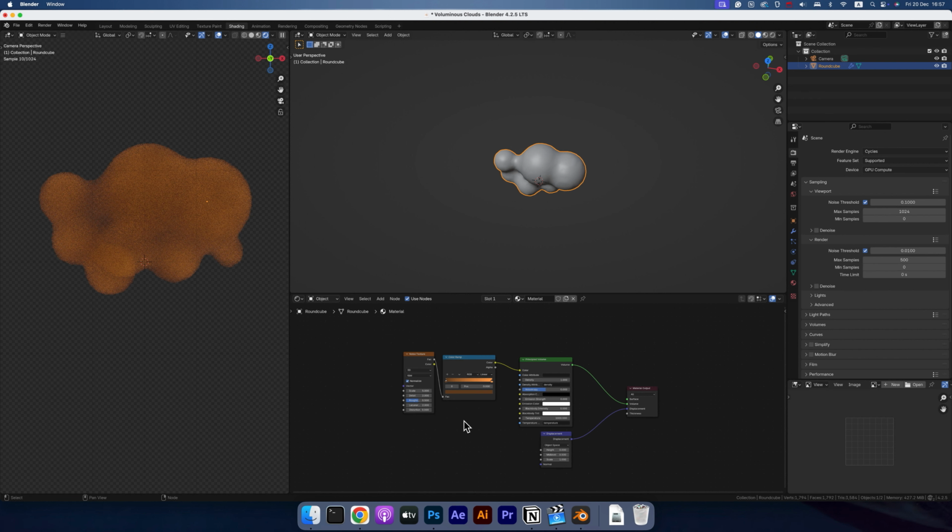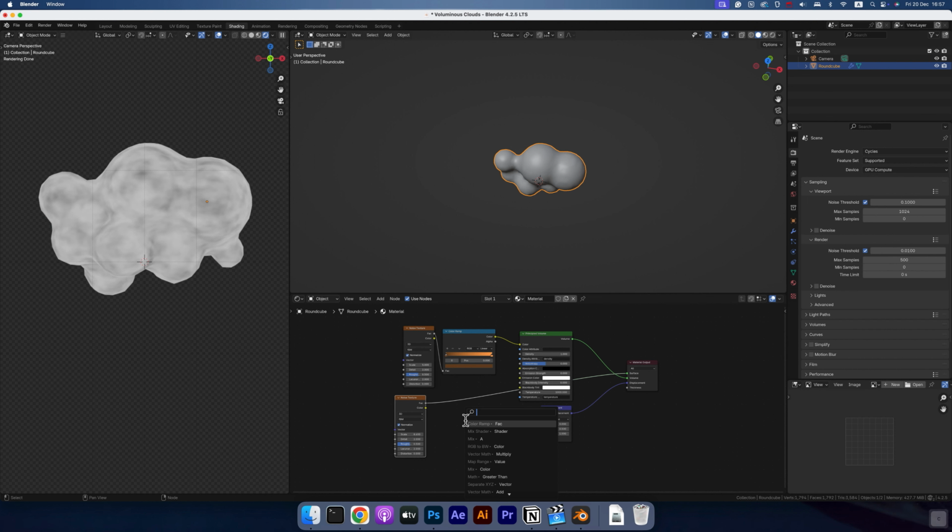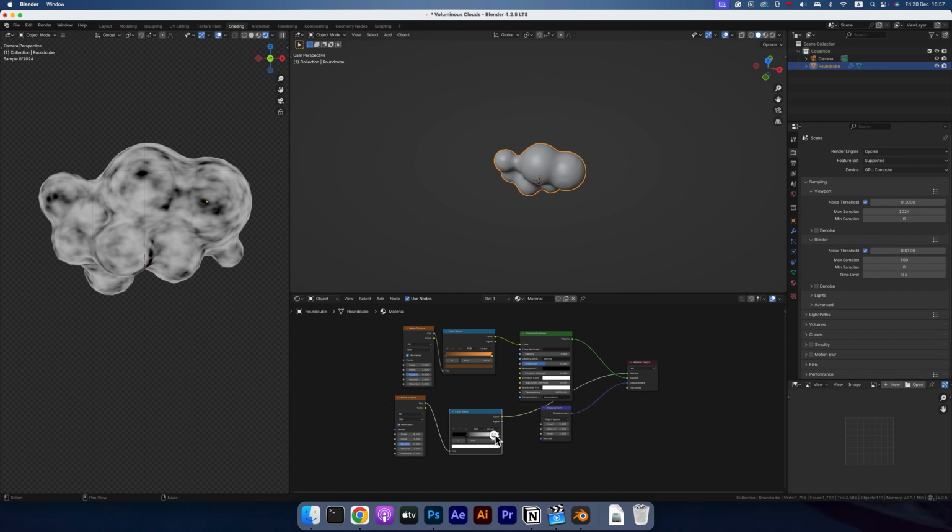And like any displacement, this will require a well subdivided mesh, but because we have remeshed this, it's going to work fine. And then I can add a noise texture with a color ramp to increase the contrast and the brightness of our clouds. Add some variations to this displacement and then input this into the height.